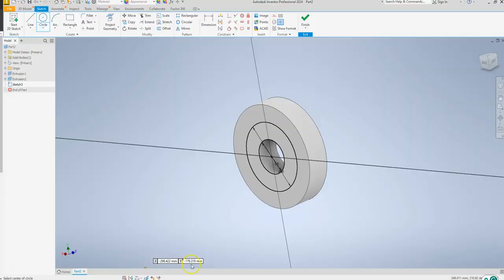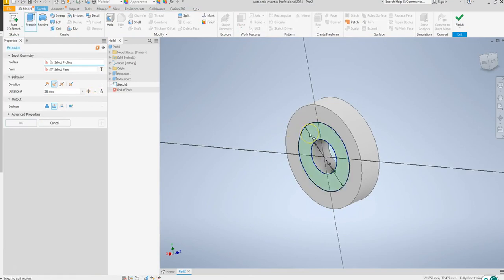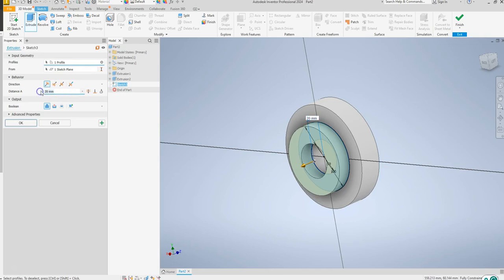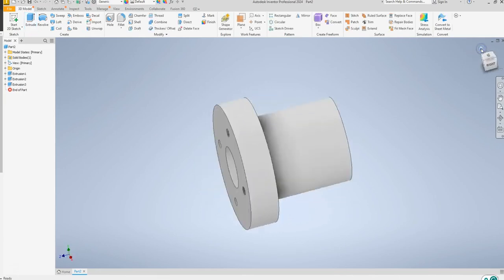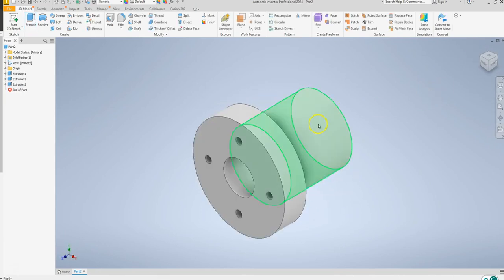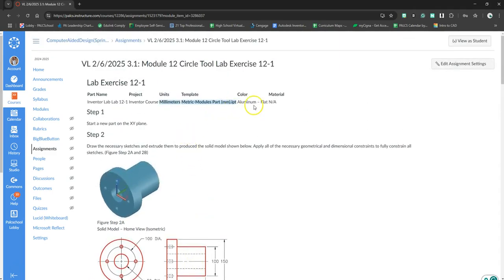So let's go back to Inventor. Let's go to 3D model, extrude. Make sure that you select this section here, this inner part. We want to type in 100. Click OK. Isometric view, which is the home. There is our object. So now we need to put a color on. So what is our color? Let's go up here, aluminum flat.